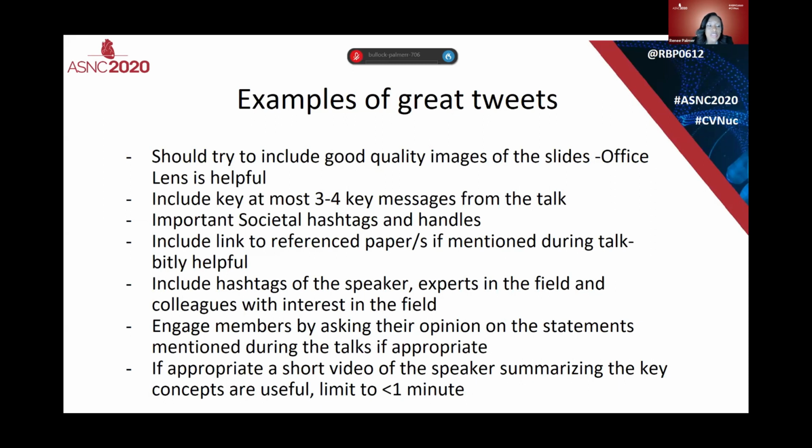As I mentioned before, the societal hashtags and handles. If there's a paper that was referenced in the talk, you might want to use bit.ly to reference that paper, including the hashtags as well, and engaging members. Now, you can also post a video on Twitter, but you want to make sure that you keep it really short. I would generally suggest less than a minute. And so probably the last part of the talk where the speaker is summarizing the top 4 points or whatever of the meat of the talk, you might want to post that video, but generally speaking, try to keep the videos very short.